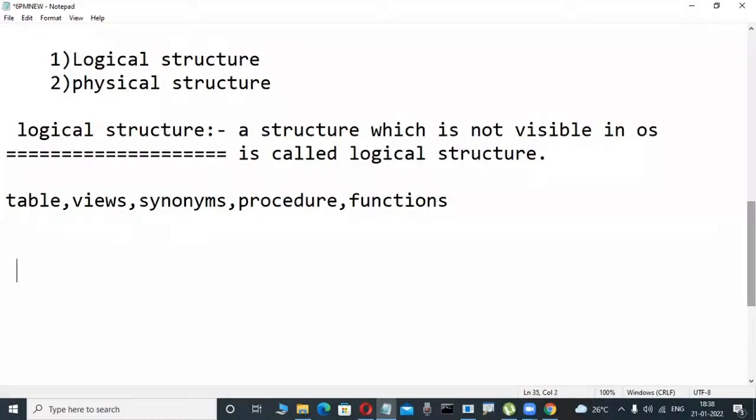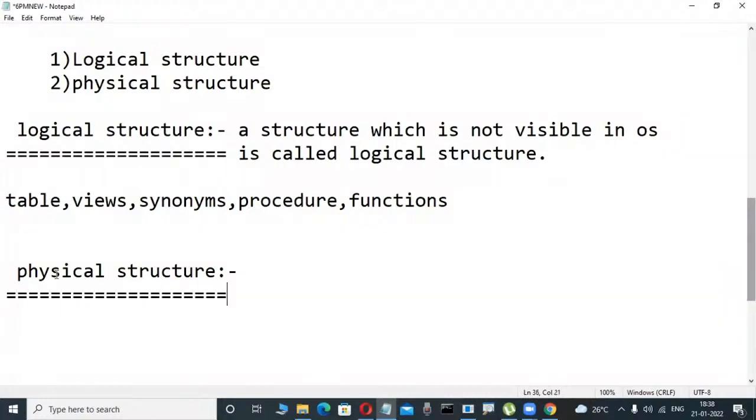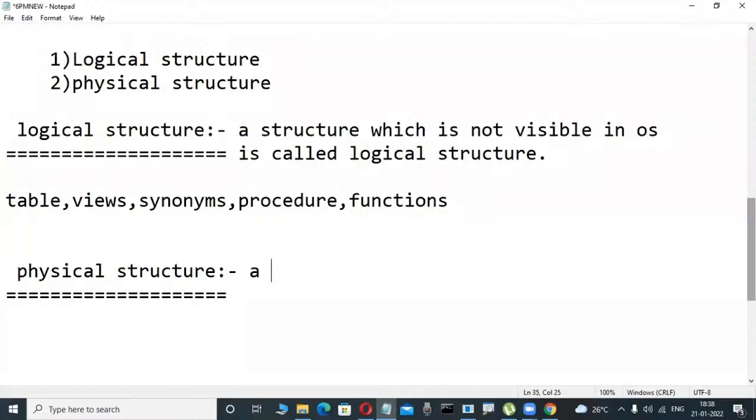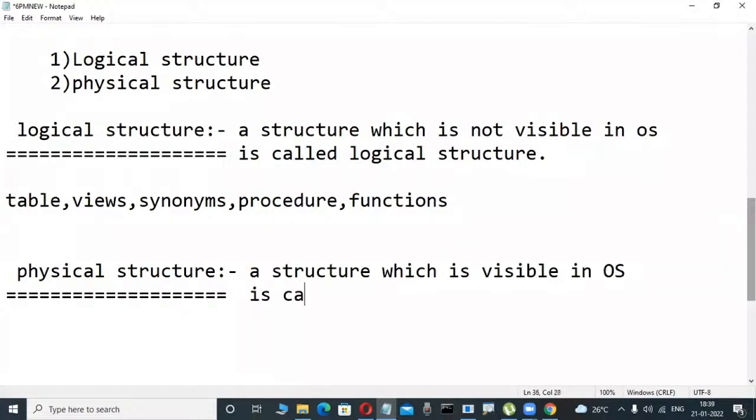Now observe here. What is a physical structure? Don't write it. Now check it out. Just roughly observe here. Physical structure is there. Just for the idea purpose only. What is a physical structure? This is the opposite. A structure which is visible in the operating system, which is visible in the OS, is called a physical structure.